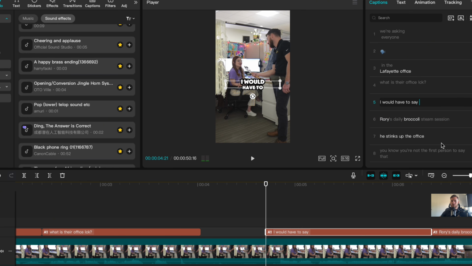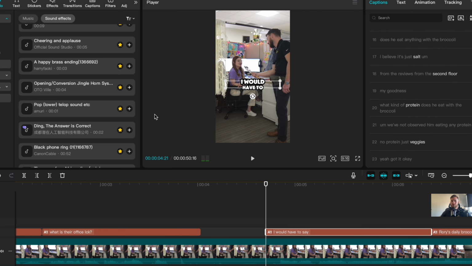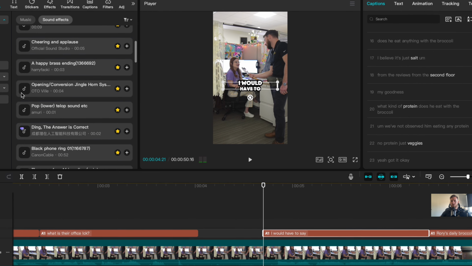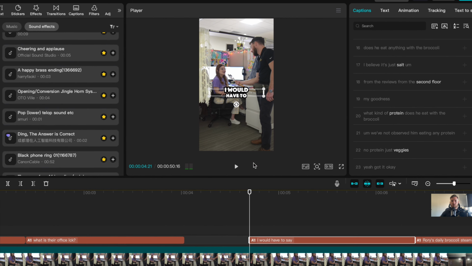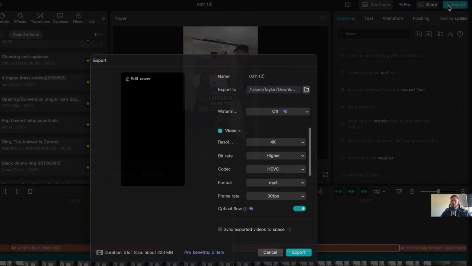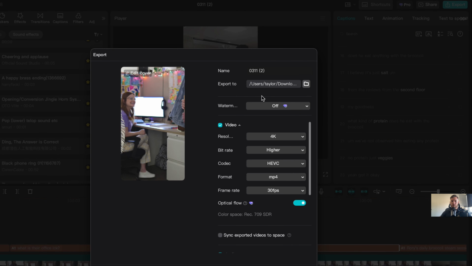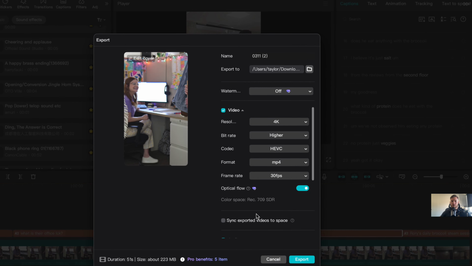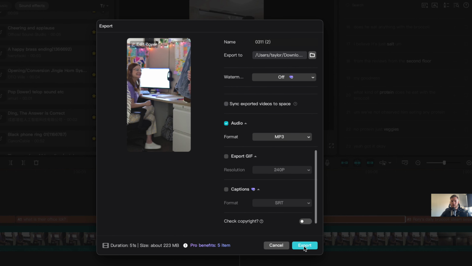And what you could even do is go down this and correct all the words first. You can do a different process. You go through one and then go through the next. So after you finish all that, you hit export and you figure out where it's going to save, 4K, higher, all that, and then export.